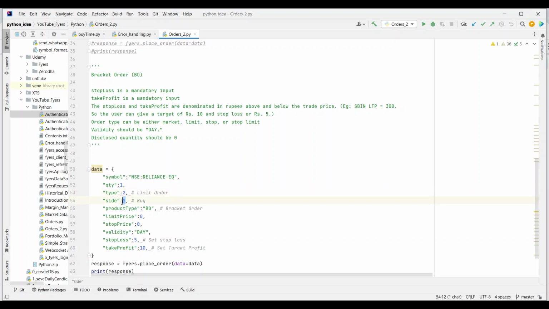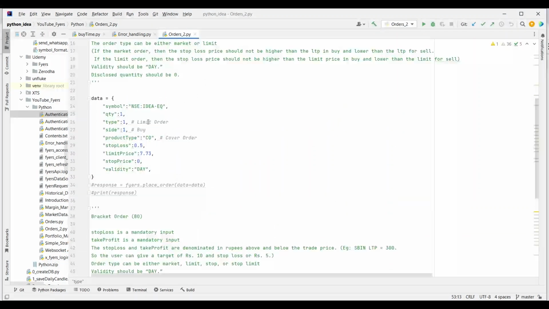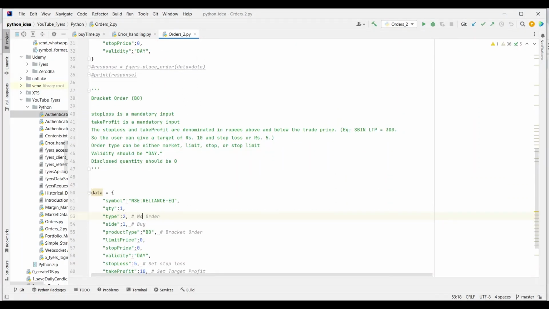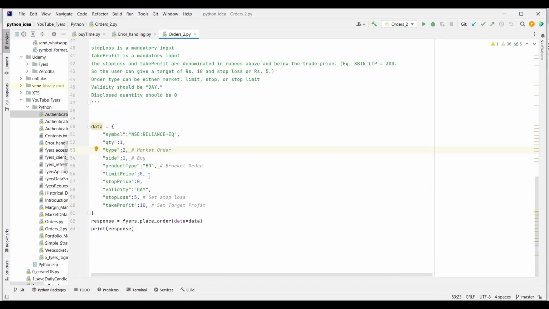Again, let's say I'm buying. Now I'm putting a BO, which means a bracket order. In the case of a BO, I will have to put both the stop loss as well as the target. In the previous example, we had taken the limit order, so let's take the market order in this example. That's why I put limit price as 0. Now this is the stop loss points, which means I'm putting a stop loss of 5 points and a target of 10 points. And let's run it.